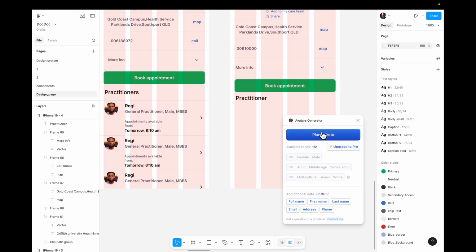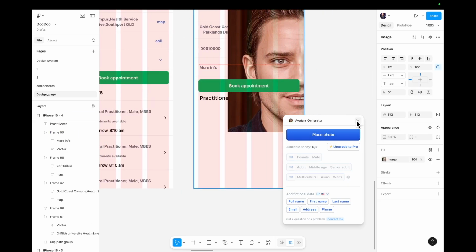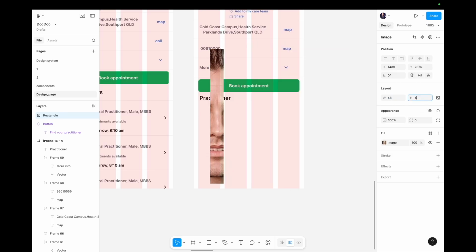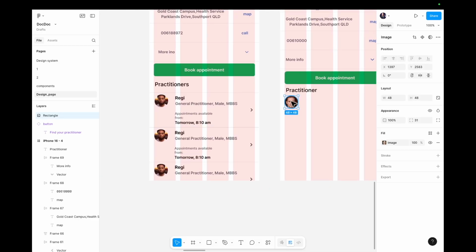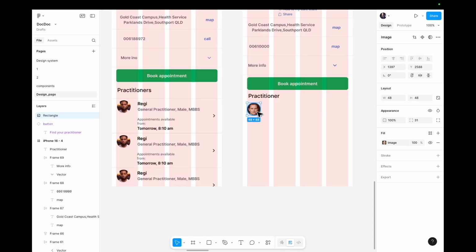It has a pro version also. So I'm using just place a photo. A random photo is given to me. I'm trying to change the size to 48 by 48. And just I'm gonna cut the corners in order to be something like that. So you can use it free and easy. So you have your avatars.